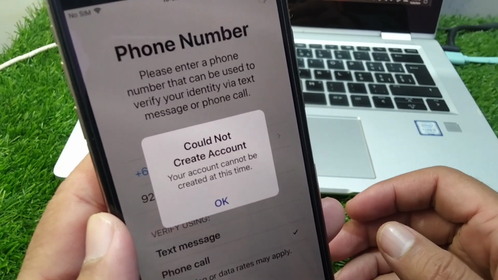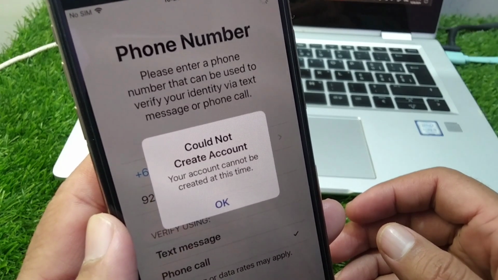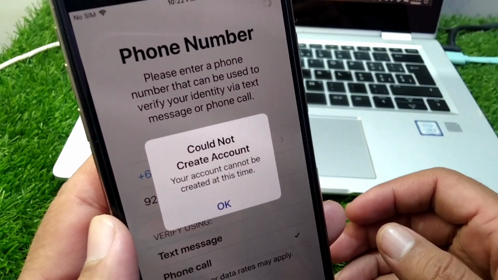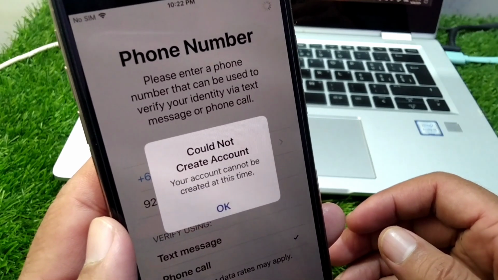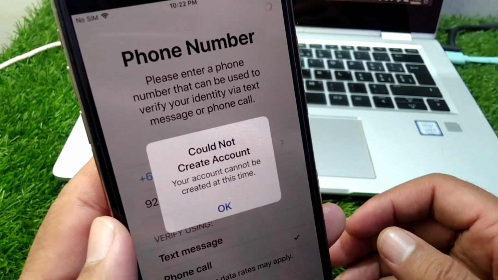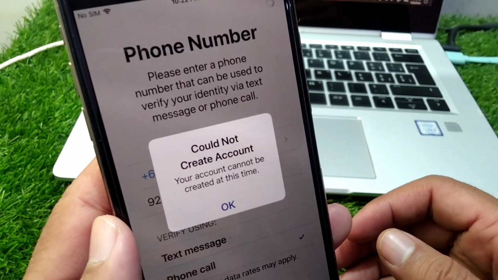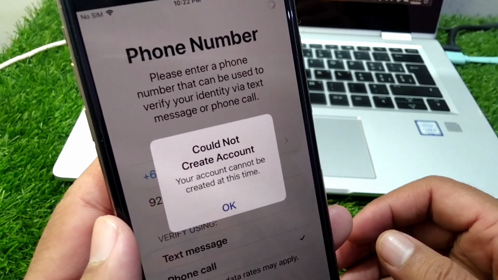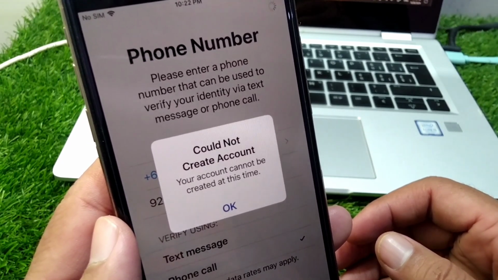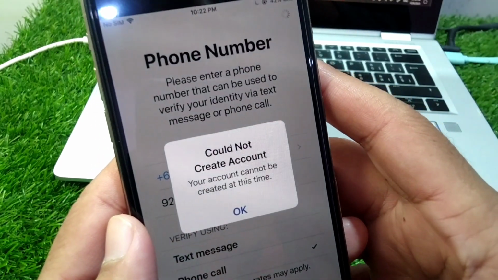So guys, in this video I'm going to show you how to fix "Could not create account. Your account cannot be created at this time." So guys, if you're trying to create an account on your Apple device but you're facing this issue and you are unable to create an account, here I will show you how you can fix it. So guys, for that you have to simply watch this video till the end.